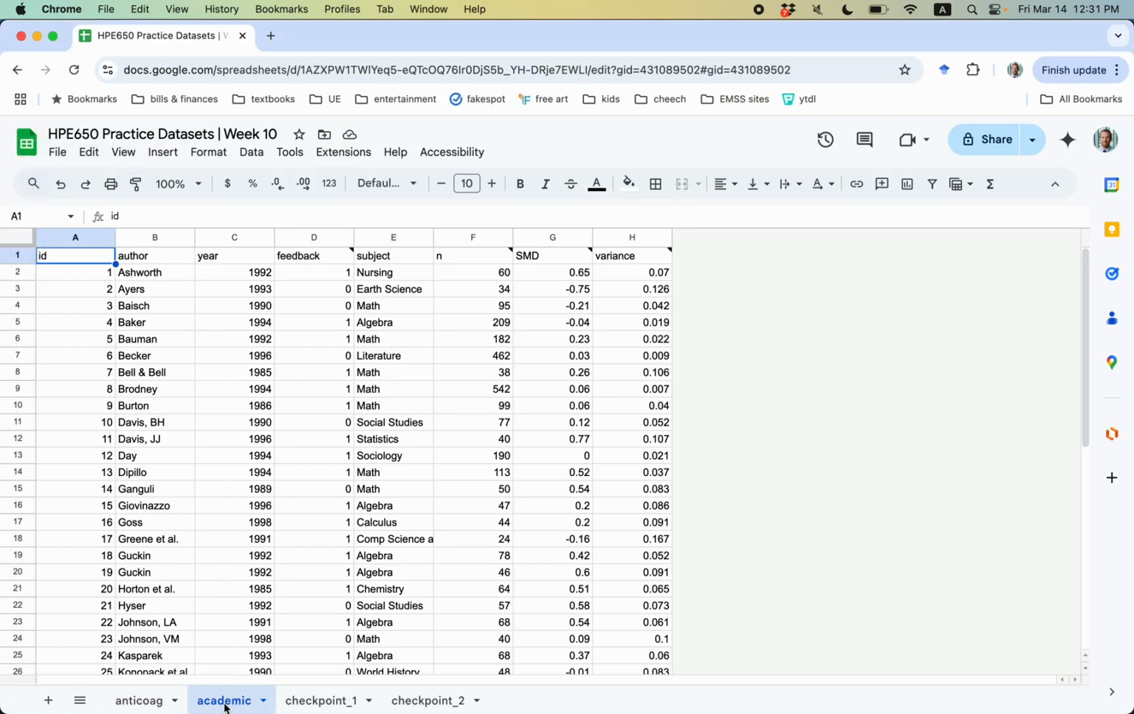So we're going to use academic in this case. Anticoag was for binary, now we're in academic. So I'll just copy this to my clipboard. Now, while we're here, this is ID. This is just some number. Doesn't really matter. It's just the order in the table. The author is the first author's last name, and year would be the year the study was published. This is just bookkeeping stuff. Doesn't really matter. Feedback matters.